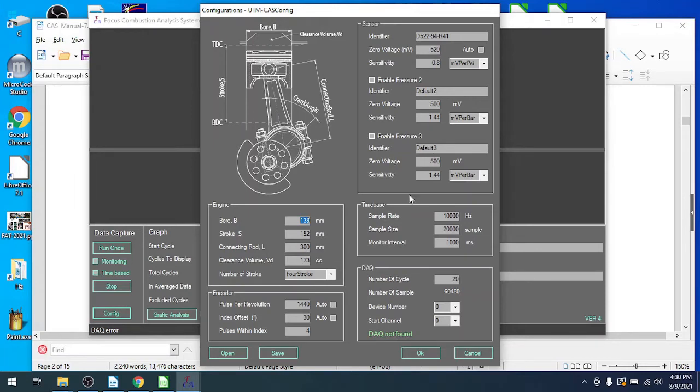When we go down, we have some time-based information. So when we're operating the combustion analysis system without an encoder, we would use these parameters here. In this case, we're talking about 10,000 hertz and 20,000 samples. So that means it's about 2 seconds per reading, with an interval of 1 second between readings.